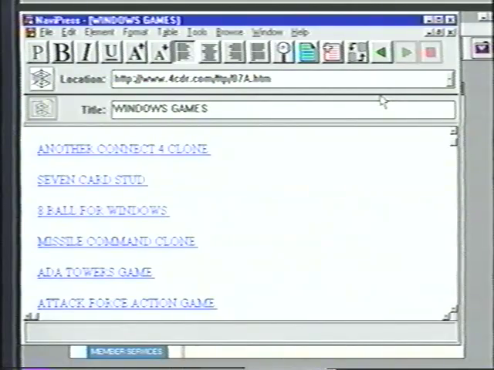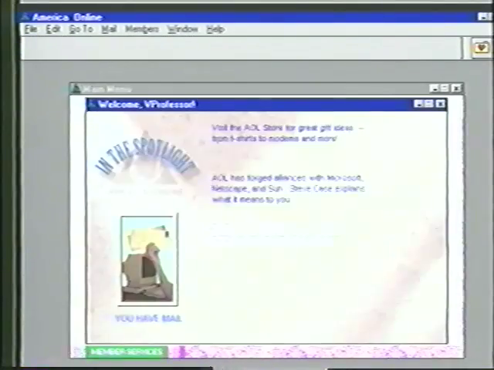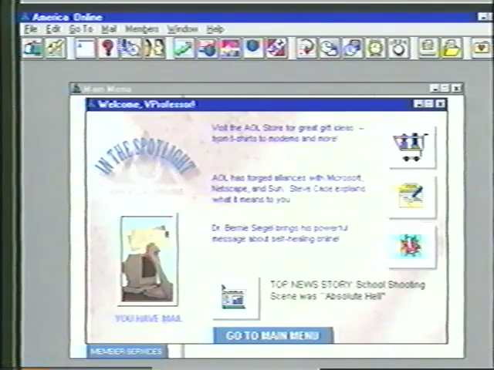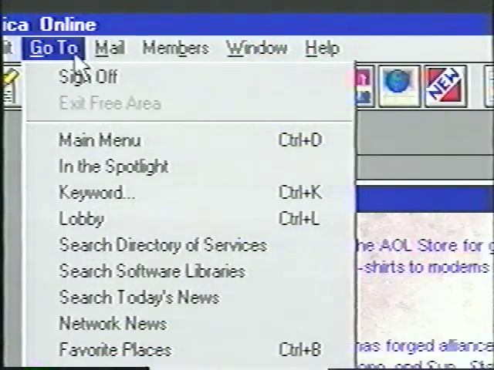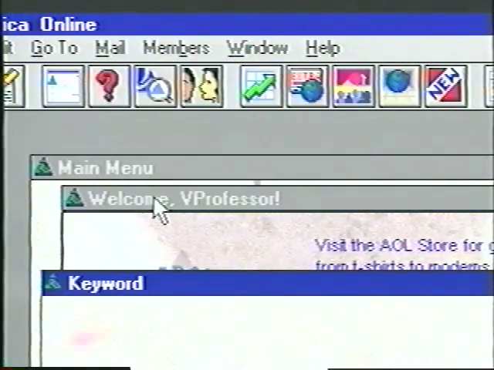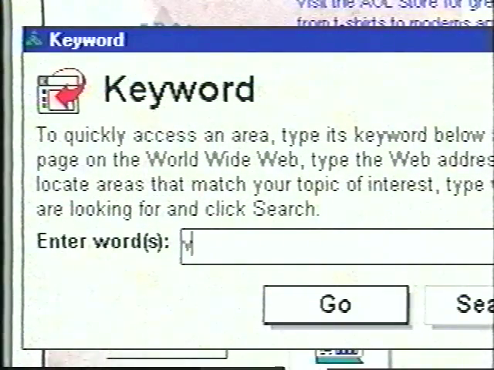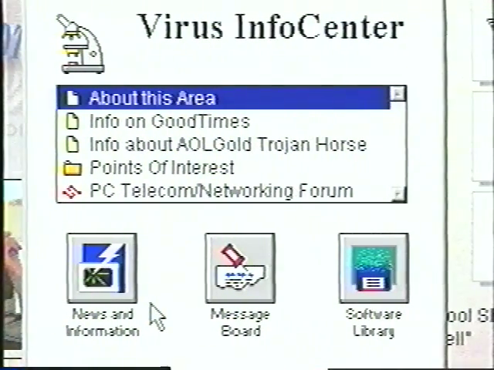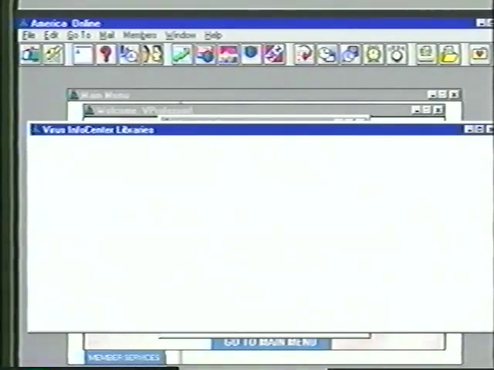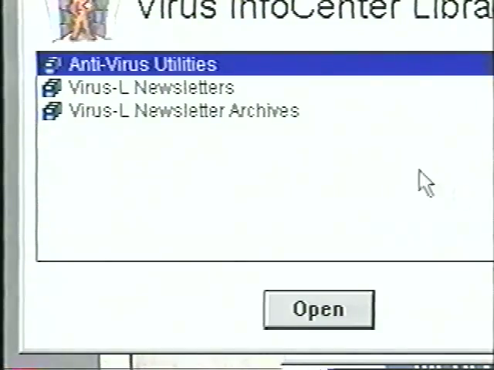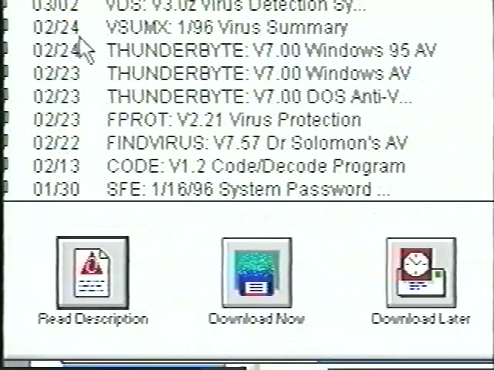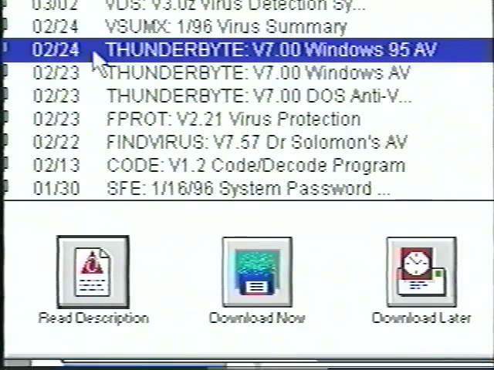So press the Alt and Tab keys together to switch back to the AOL window. And click Go To, then click Keyword, and type in virus, and click the Go button. From this menu, click on the Software Library button, then double-click Antivirus Utilities. Locate Thunderbite for your version of Windows and click it once to highlight it. Then, click Download Now.